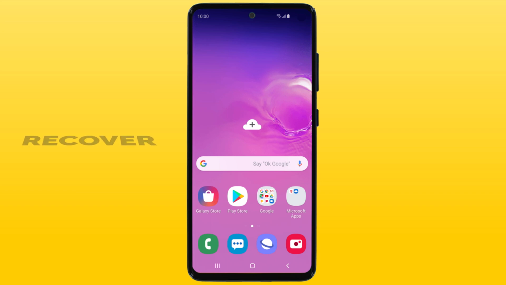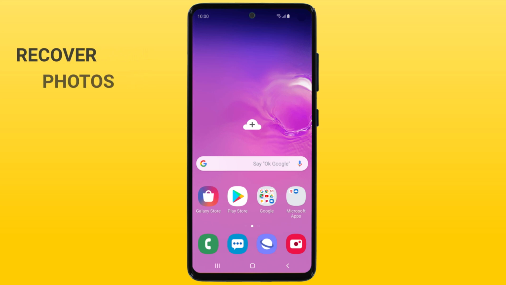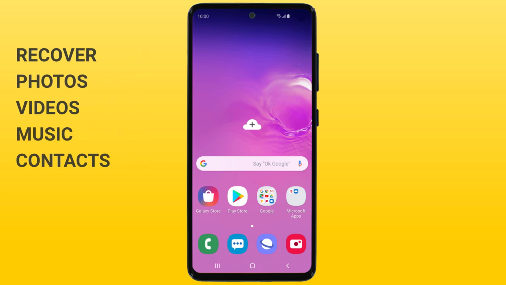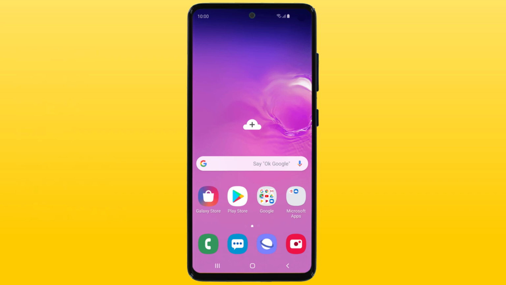What's up guys, in this video I am going to show you how you can recover your deleted photos, videos, music, contacts, messages, documents or WhatsApp messages from your phone. If you have accidentally deleted your precious pictures or videos from your phone, you can easily recover your photos and videos from your Android smartphone.